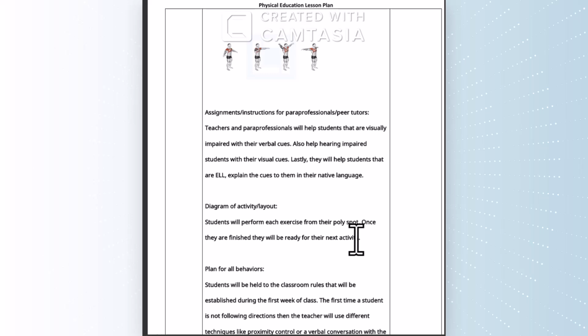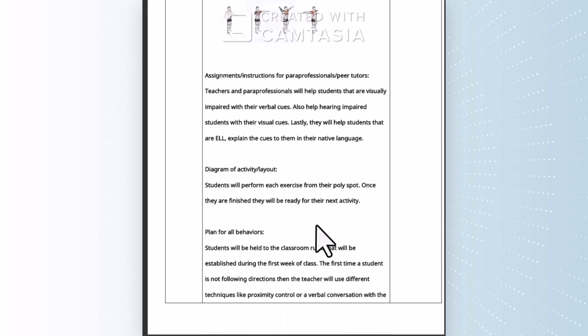I also have assignments and instructions for paraprofessionals and peer tutors that are in the class, a diagram of the activity and the layout, planning for all behaviors.